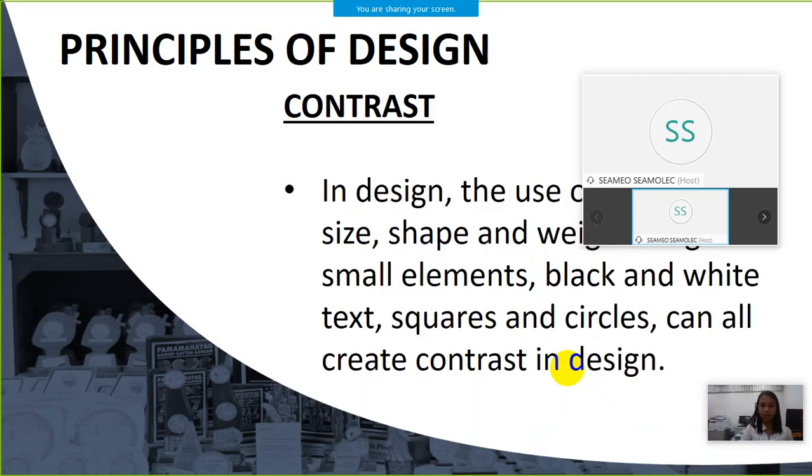So another principle of design is contrast. In design, the use of opposites in size, shape, and weight, big and small elements, black and white text, squares, and circles can all create contrast. This is achieved by making the most important item on the page stand out from everything else: blacker, more colorful, or more unusually shaped. It can also be achieved by making all the other items point to the main item, or by putting it in a different setting.